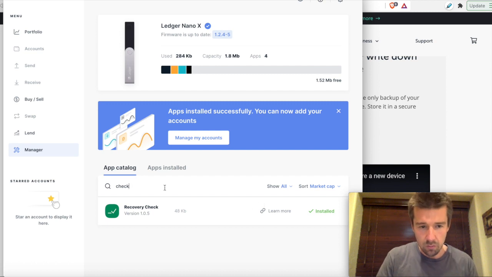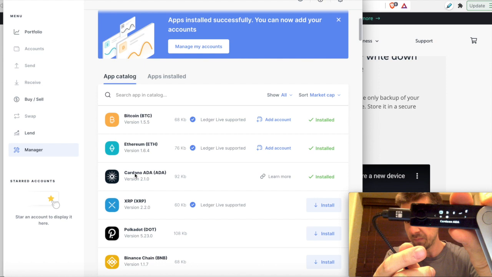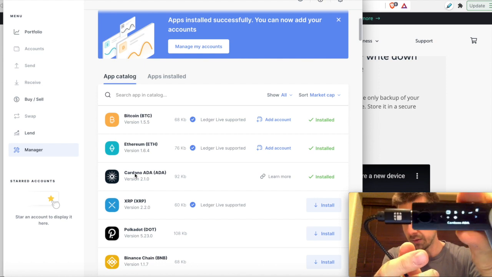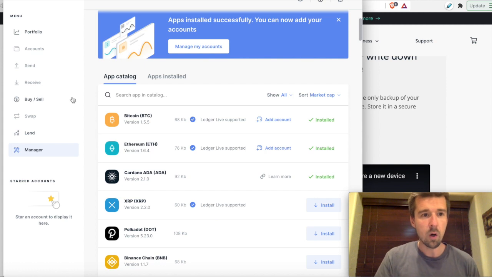Okay, so let's clear this out. Right now we've got Bitcoin, Ethereum, Cardano, and we know that we also have the other one for the check. If I look at my screen, I see that Cardano was the first one I installed. You can see the logo for Bitcoin, the logo for Ethereum. So we're all set, almost done.